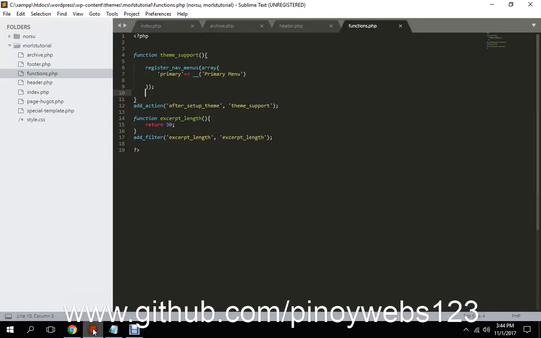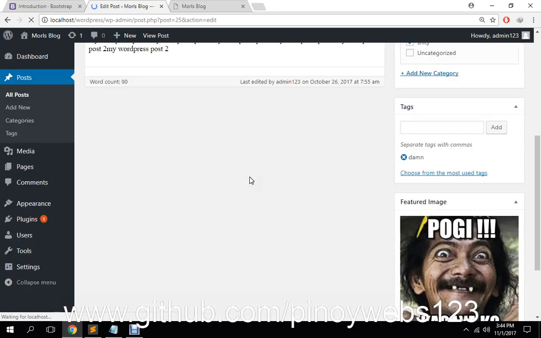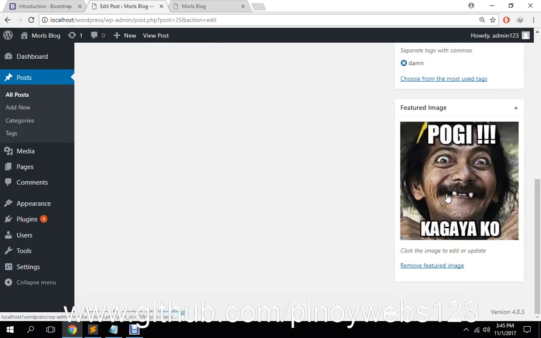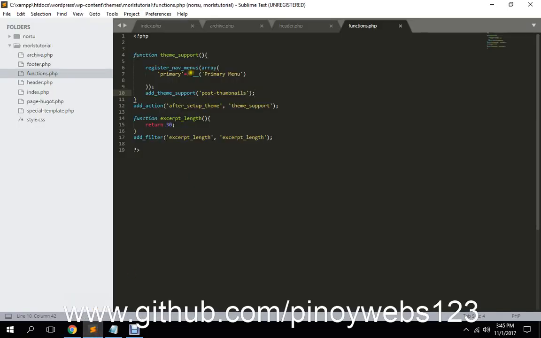So in order to add a featured image function, we need to use this function, add theme support post thumbnails. So let's save this one and refresh, and here we have a new one. Then when we refresh this one, why is it we don't get any image?